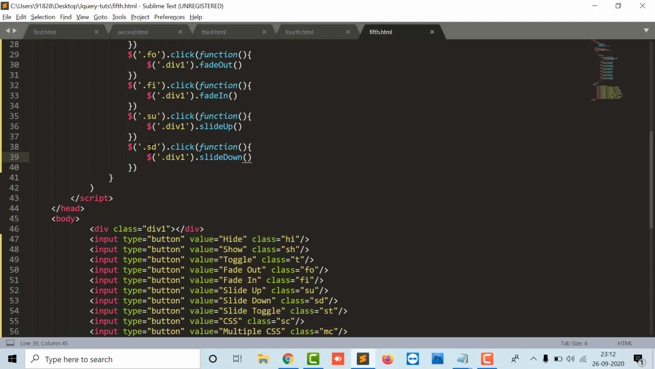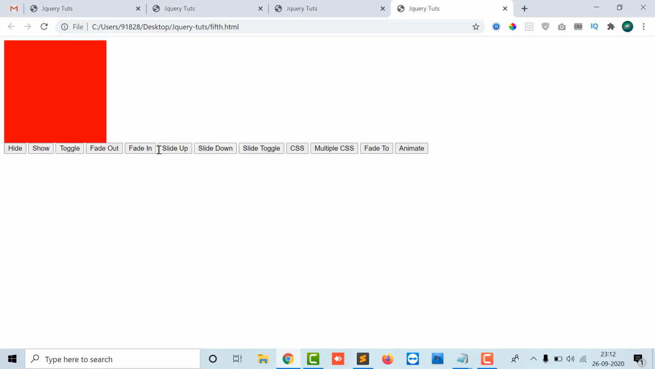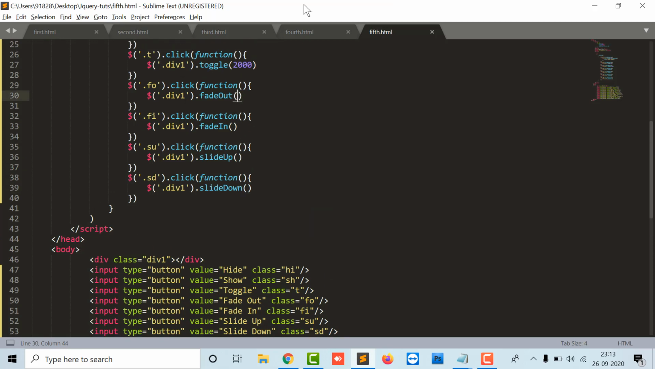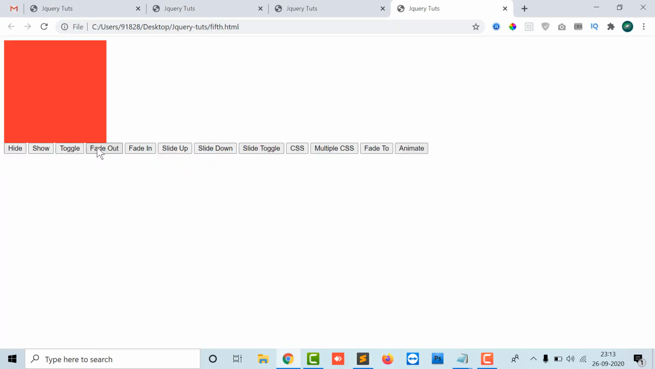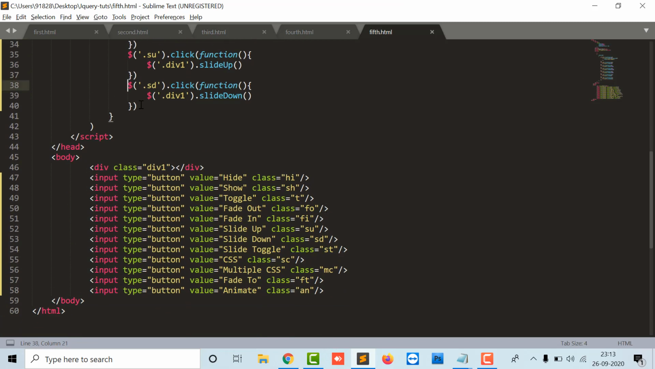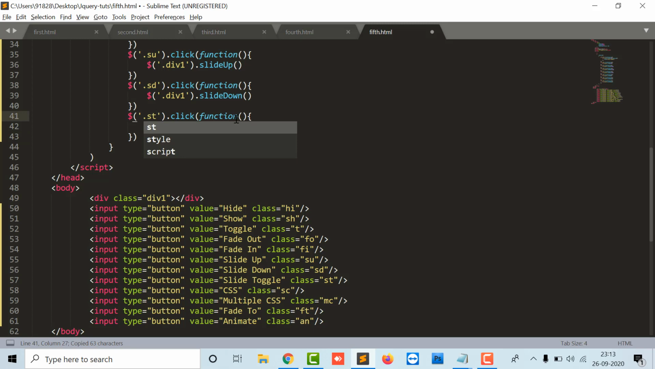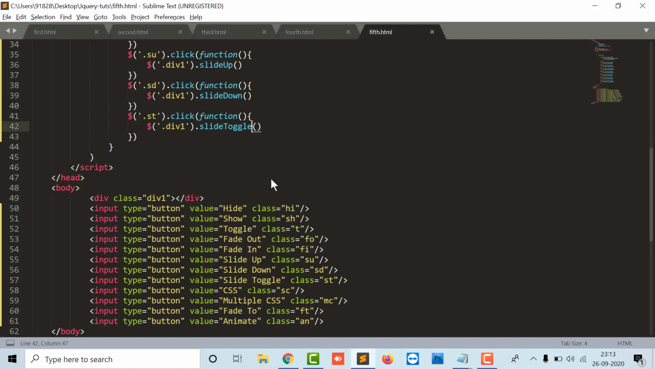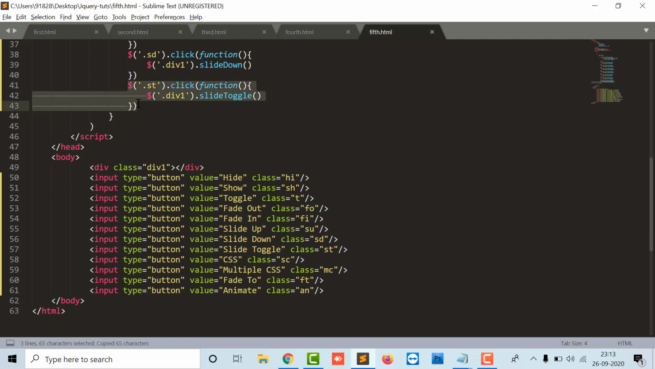So fade out means it will slowly fade out from your screen. Fade in, slowly it will come onto your screen. I can mention my time here. So 2000 means 2 seconds, so it will fade out in the span of 2 seconds, and it will come in the span of 2 seconds. Slide up, it will just slide up; slide down, it will come as a slide down. Then there is slide toggle. For that, st is the function. Toggle, T is capital, so slideToggle will slide up and slide down. This function is similar to the toggle button.